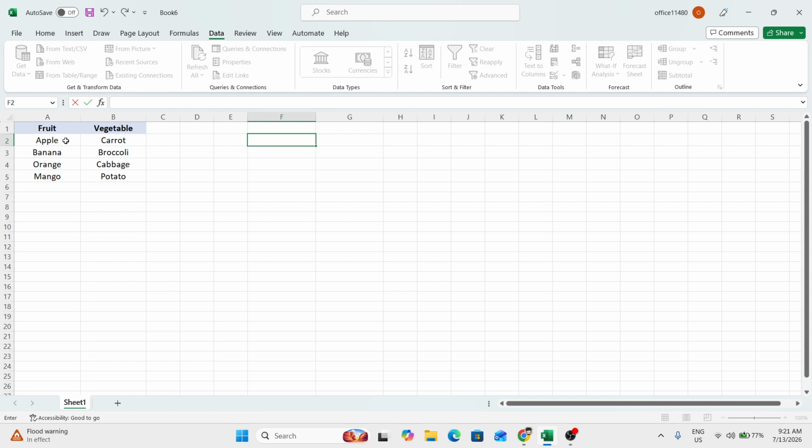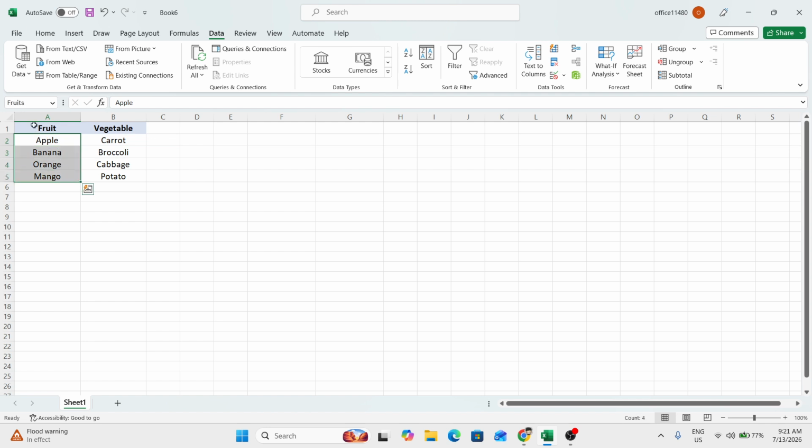To begin, name your first list. Select cells A2 through A5, then click in the name box, which is located to the left of the formula bar. Type fruit and then press enter. This creates a named range, which means Excel can now refer to that group of cells by the name fruit instead of by cell references.